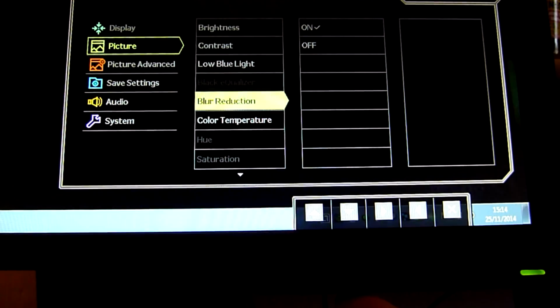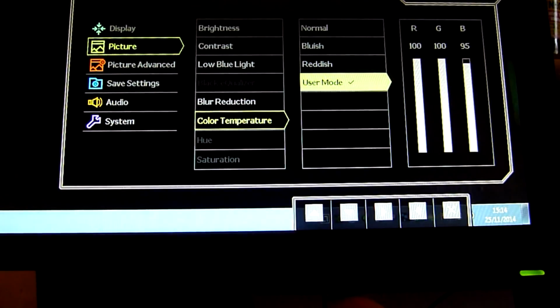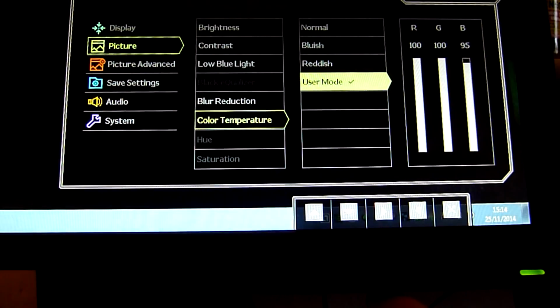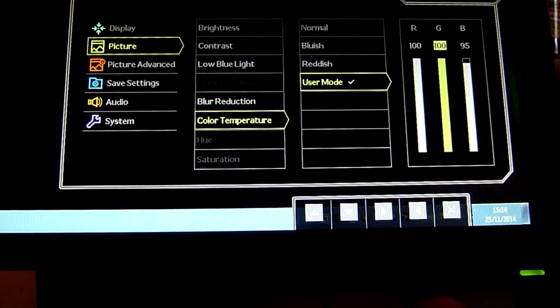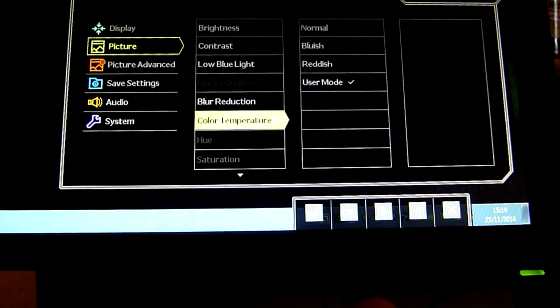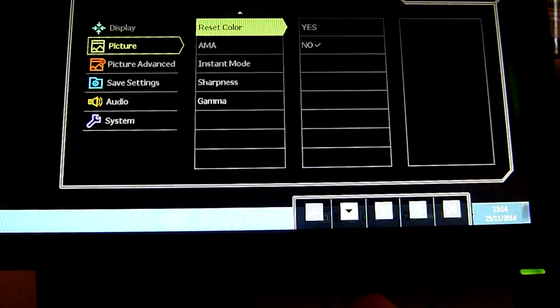Blur reduction on, otherwise blur utility doesn't work and it makes the monitor like the sun. Color temperature, this is personal preference, but this is what I go for. I just don't like the color blue, I guess, but 100-195, you can mess around with that all you want, just try and get settings you like.